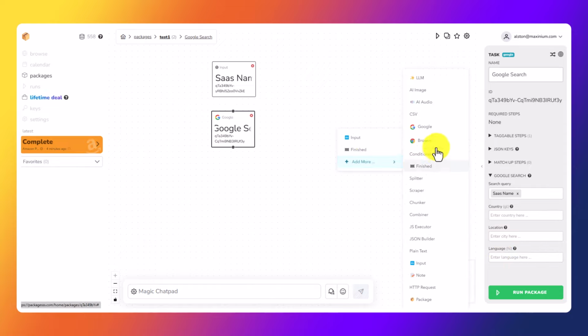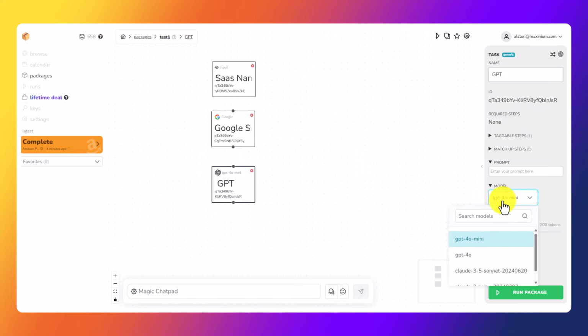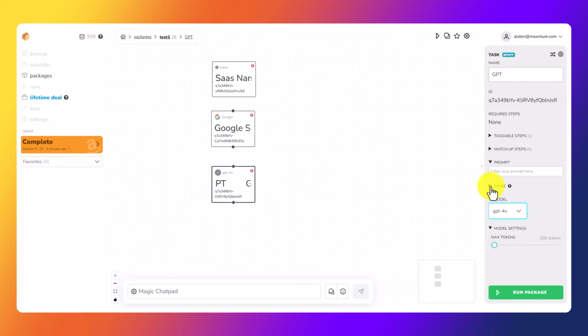I'm going to create another step here and select LLM here. Basically, now I can set something like a GPT. You can name it anything you want. Again, taggable step, I need a bit better understanding. What I can do here is select the model. Currently, it has GPT-4o Mini, 4o, 3.5 Claude, 3 IQ. So you can choose whichever one you want. I'll select the GPT-4.